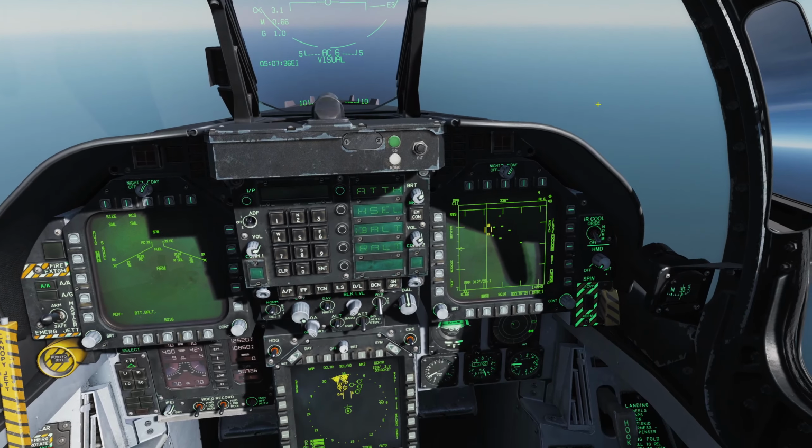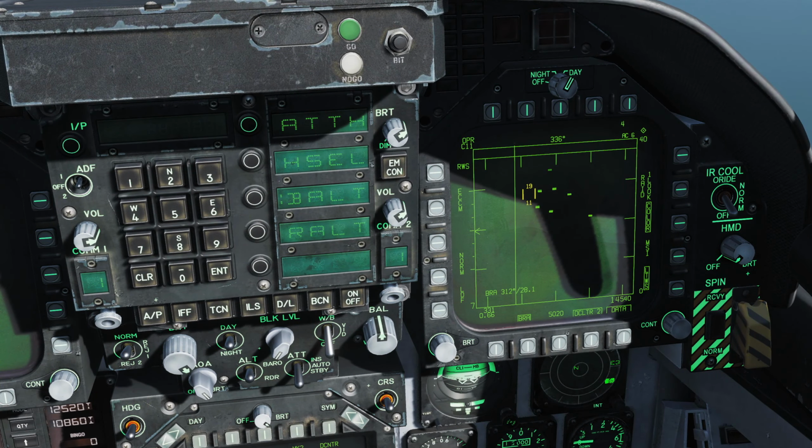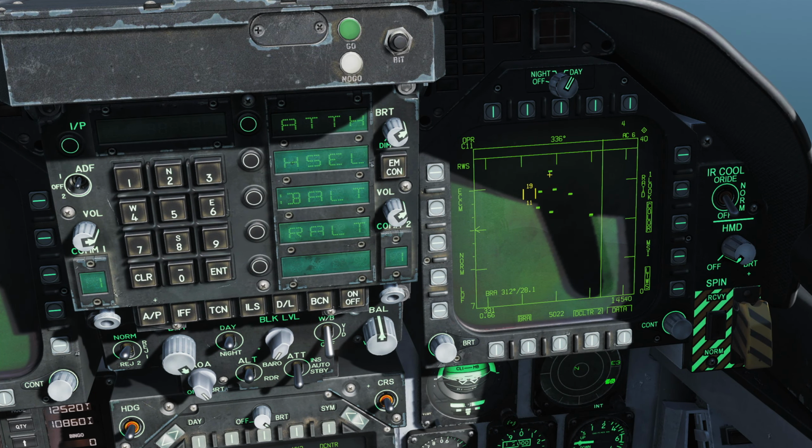So for this portion, we're going to zoom in here on our radar page as well as our UFC. For IFF to function, we need to make sure that our IFF system is on. During the normal startup procedure, this should be turned on, but in case it's not, hit the push button labeled IFF. If you don't see ON here, just press and hold the on-off button until you see ON.